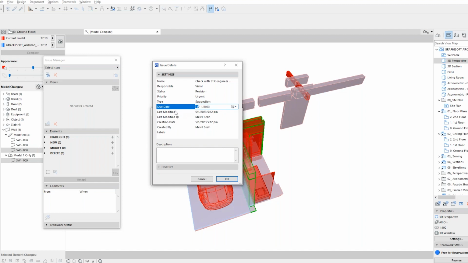You can see over here who last modified it, as well as the creation date and who created it. Then you can also set the label. Like earlier on, I have mentioned that this will be under which discipline issue. So this is under the structural discipline, so I'll put structural. And over here, I can put the description.